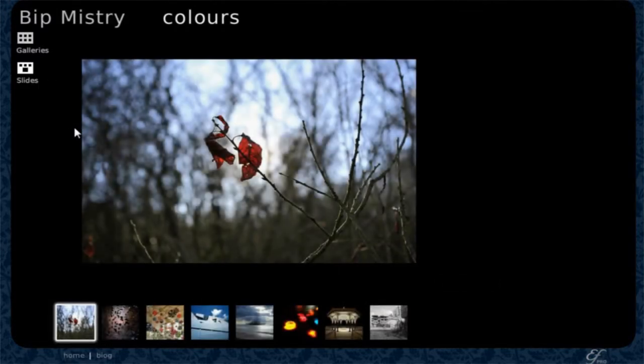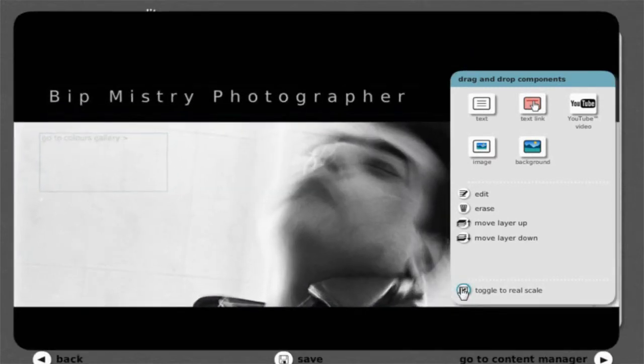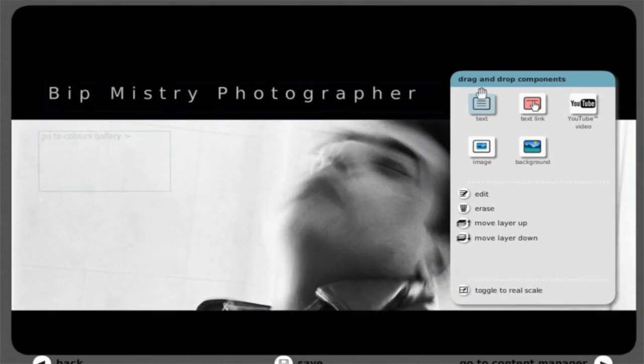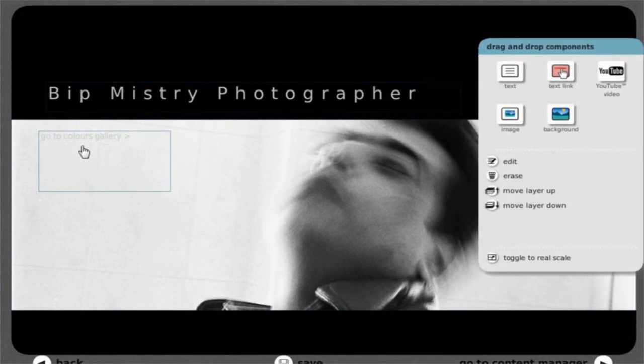OK, here it is. When we click, it goes directly to the gallery as planned. Good. OK, let's go back to position it properly. It's easier to work at real scale when positioning type, so click on Toggle to Real Scale. Now let's say we wanted to line it up exactly under the title. Move it first by eye.